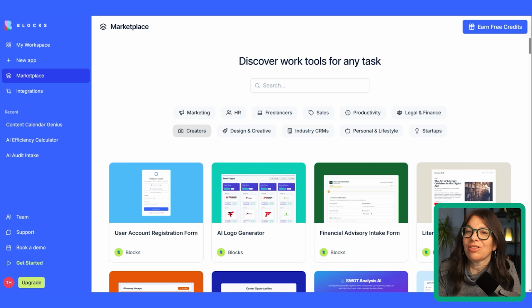Maybe one feature that is already there isn't good for you. You simply can ask Ella to change it for you. And that's where I think you'll see the real value within Blocks, that you can take this pre-existing template and just edit it to make it your own.